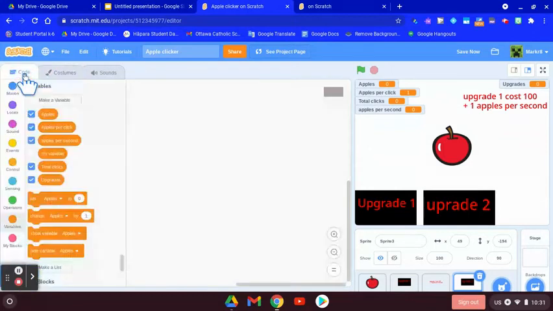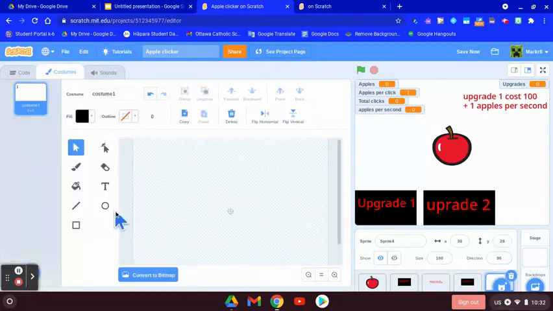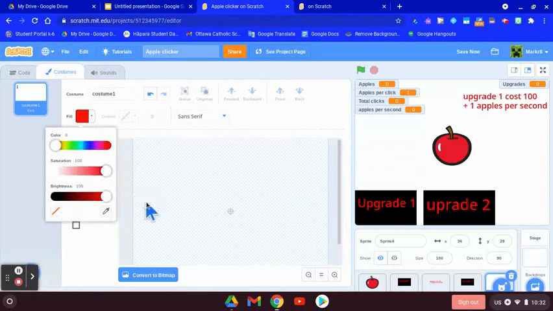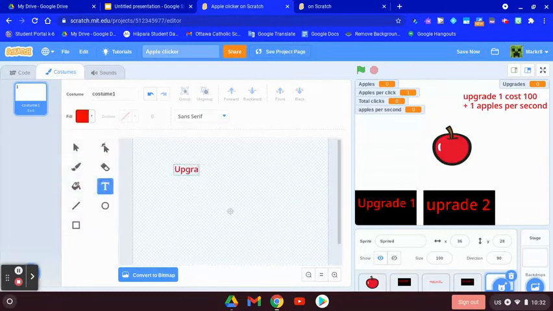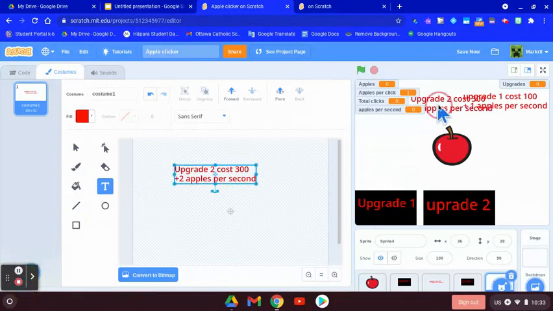Now go back to code. Then you're going to go paint a new sprite, get text, make it red again, and write upgrade 2, cost 300, plus 2 apples per second. Then drag it underneath the first one.